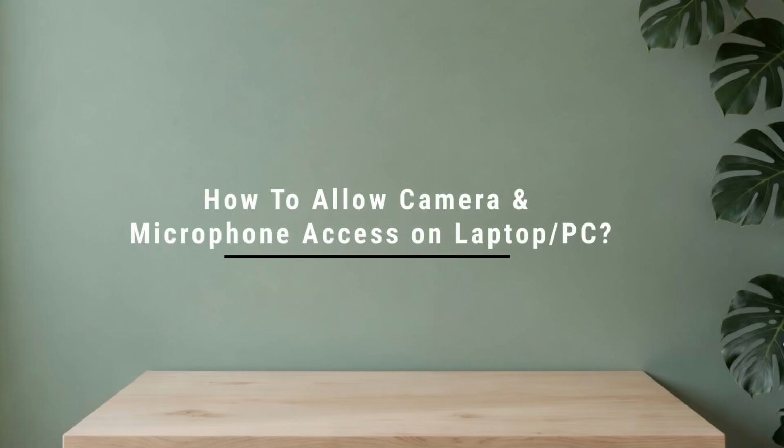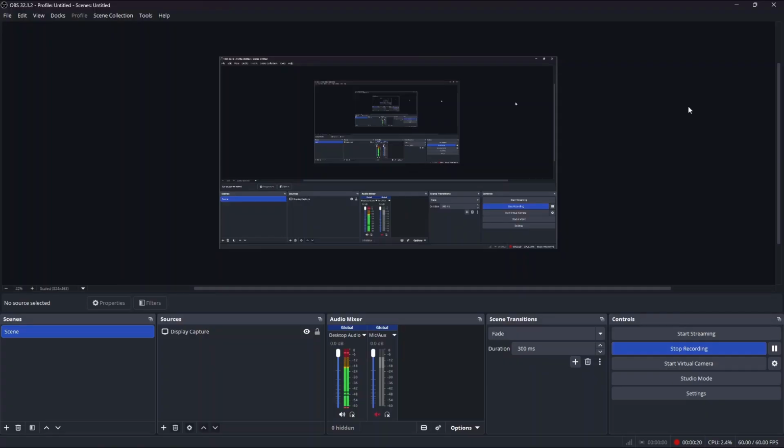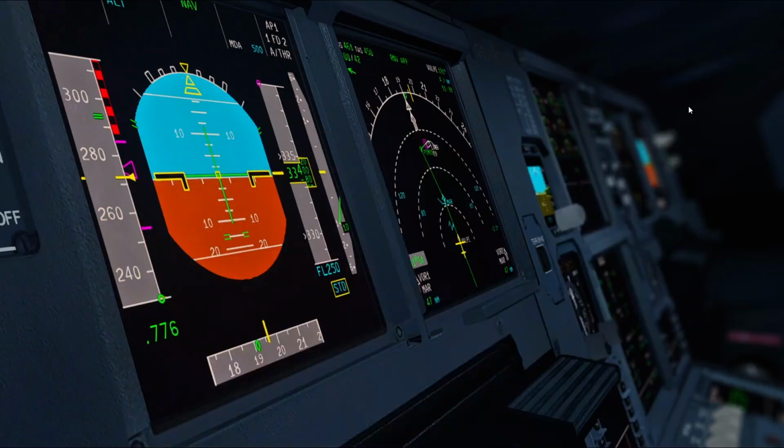How to allow camera and microphone access, laptop or PC. So if Instagram is not able to use your camera or microphone during calls or recordings, this tutorial will help you fix that. Now, the first thing you need to do is open up Google Chrome on your computer.